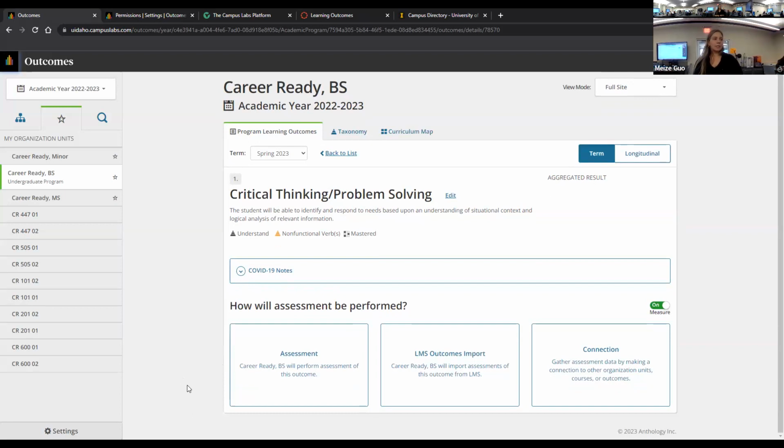The second box is the LMS outcomes import. If you were going to pull this data from something you assessed over in Canvas, you could use that button, but at this moment we're going to be working with the connection one, which is where you as the assessment coordinator are assigning this program learning outcome to a course that's going to contribute that data, whether that data comes from their Canvas site or whatever. The connection you make is the same way. So you're going to assign the program learning outcome to a course.